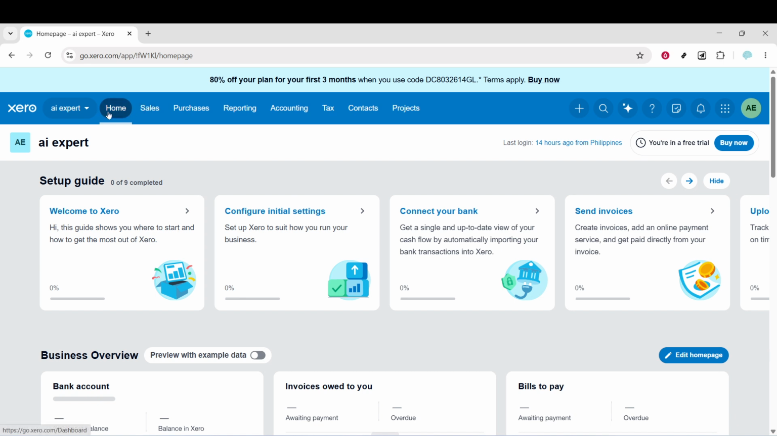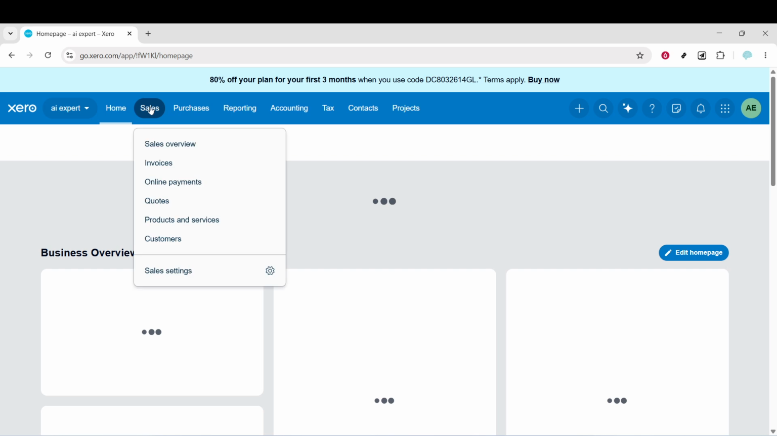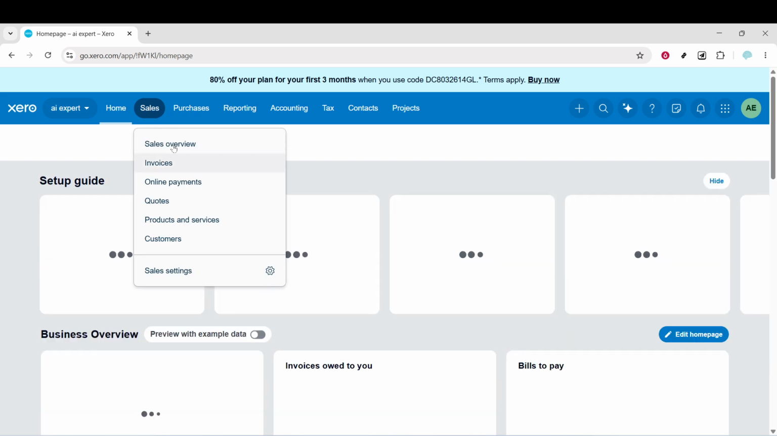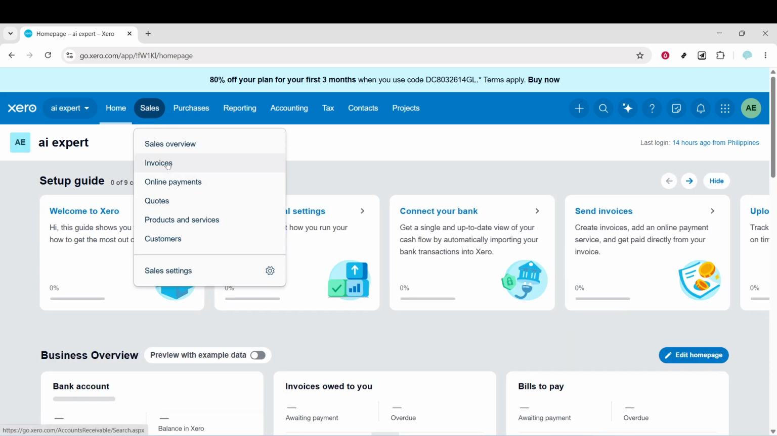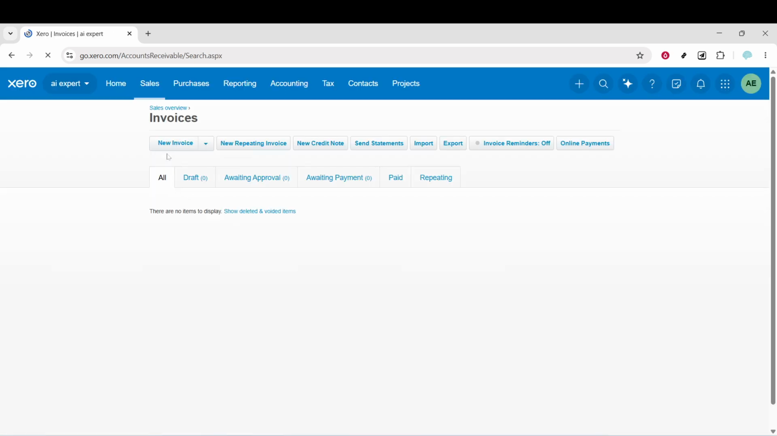Start by looking at the top navigation menu. This is your main roadmap. Whenever you need to get back to the starting point, click Home to return to the main dashboard instantly. Next, open Sales to manage invoices and customers. Here, you can draft and send invoices, follow up on overdue amounts, and review customer activity.